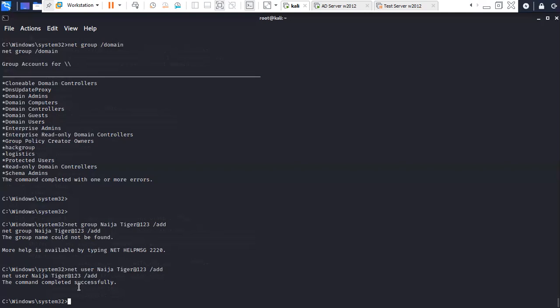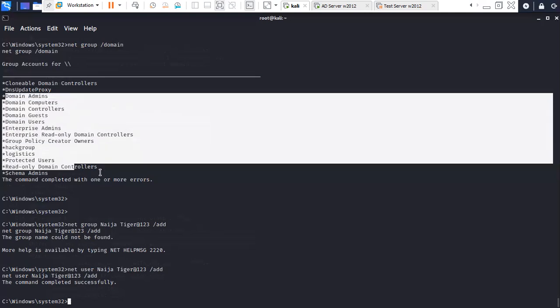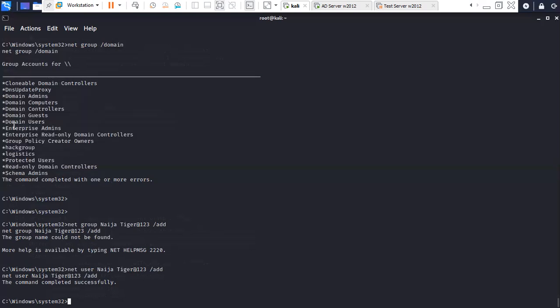So what I'm trying to do is to establish a backdoor. So to do that, I've created a user. So I'm going to assign that user to an existing group that we have. So you can see the list of groups that we have. So I'm going to try and assign that user to, let me say, enterprise admin, right? Enterprise admin. Let's say enterprise admin.